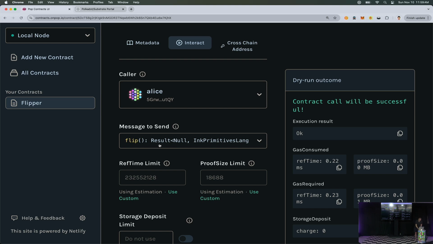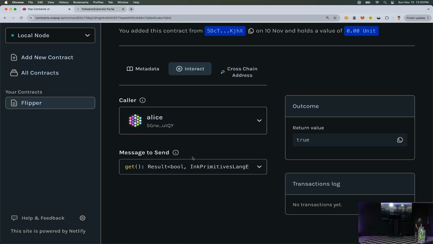There are different methods here, like get, which gives the value, which is true, which is what's expected, right? Because we instantiated it with true. And we can see it's reading the state here. Okay, so we just deployed an ink! smart contract locally. Not bad. What do you all think?